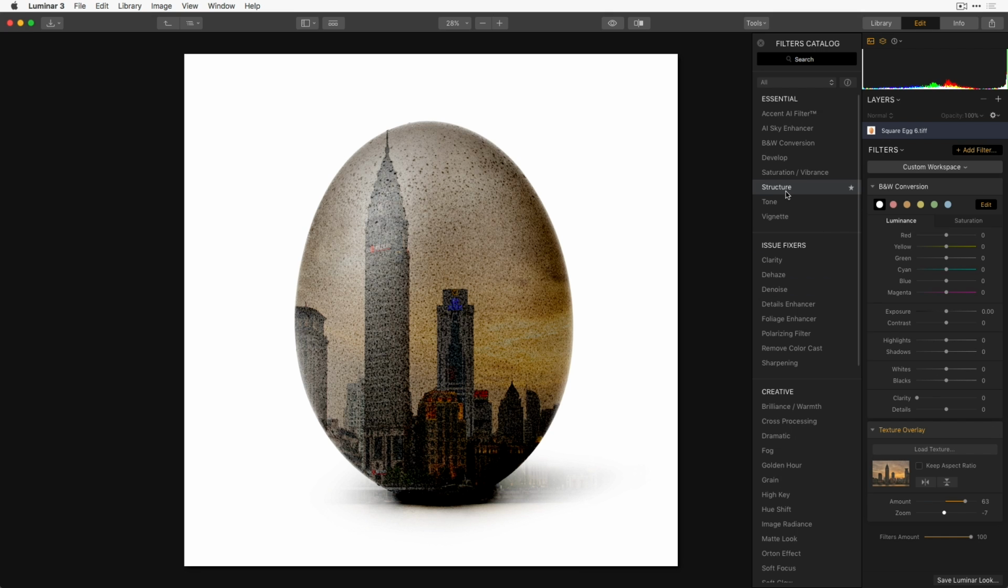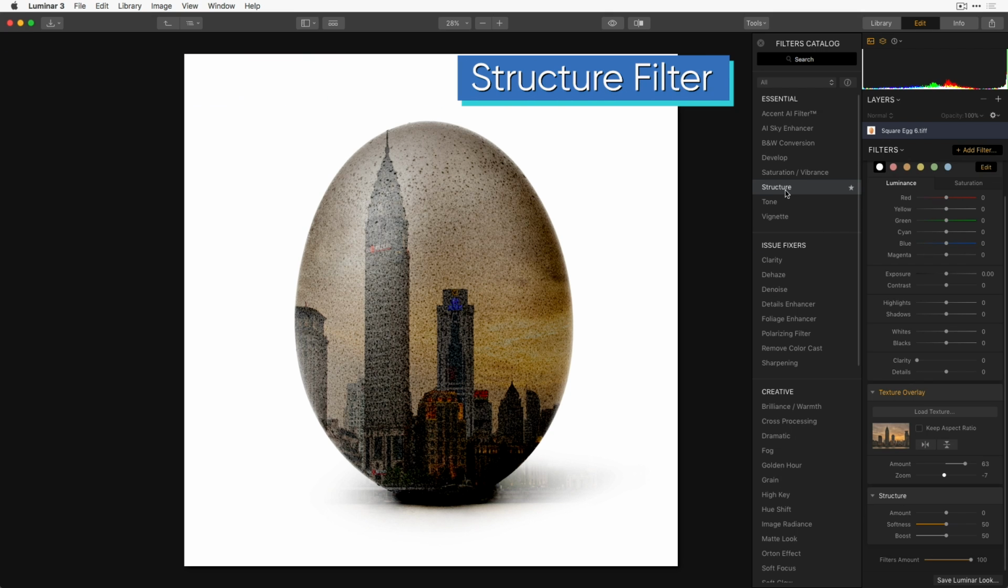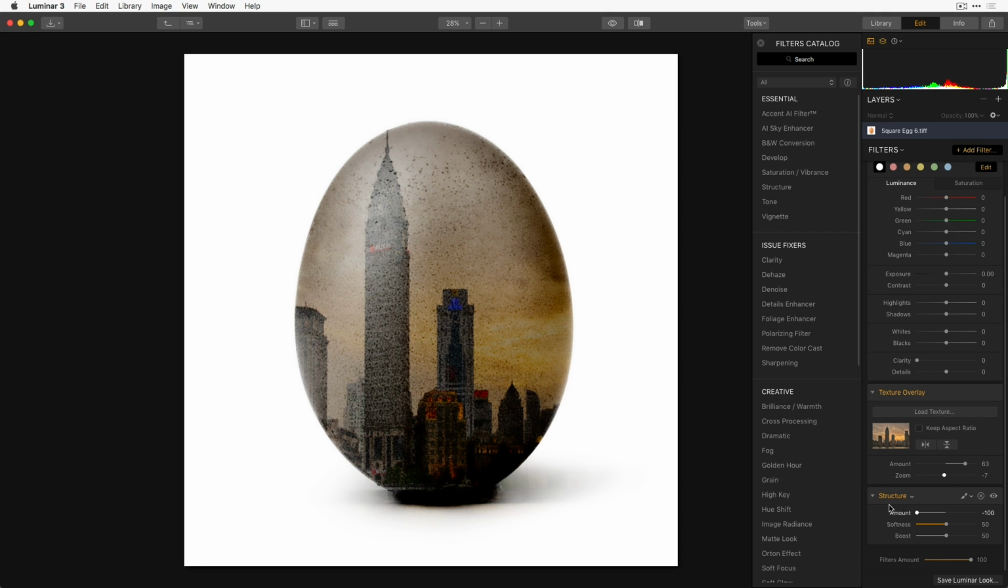I'm going to add a structure filter. And we've seen before that you can take structure and move it to the right to add more structure to an image, but instead, I'm going to move it to the left to soften the image, okay? So now everything is softer, including my photo of Shanghai. And I don't want that. So once again, I'm simply going to grab structure and move that above the texture overlay filter. So now I'm softening the speckles on the eggs, but I'm not softening the crispness of my overlay.